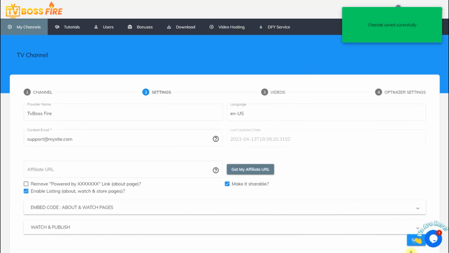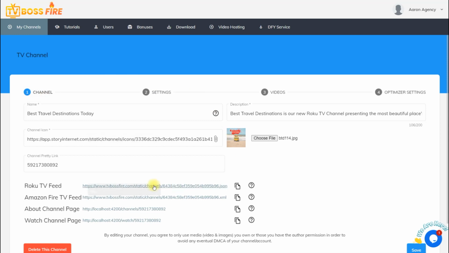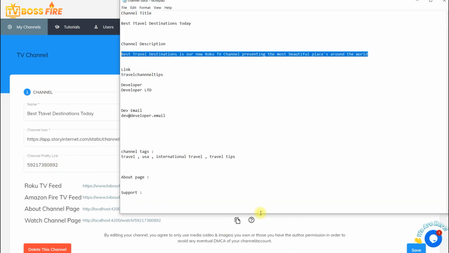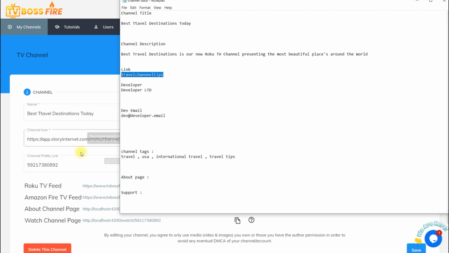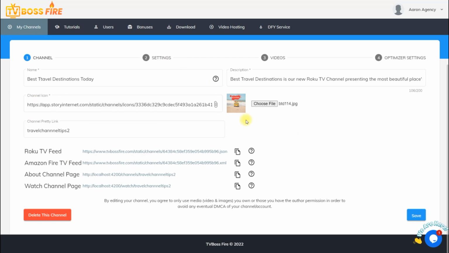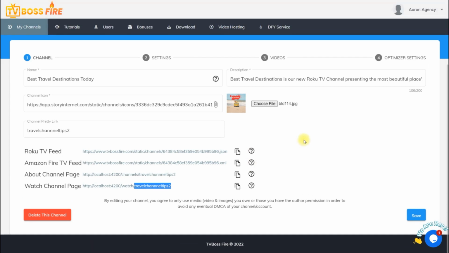Before moving forward, you can go back to the main channel settings page and here you'll see a channel pretty link. You can customize it and it will be visible, for example, in the About channel page or on the Watch channel page links. It can be customized, for example, with your channel name or whatever keyword you want to use. In this case, I'll use travel tips.